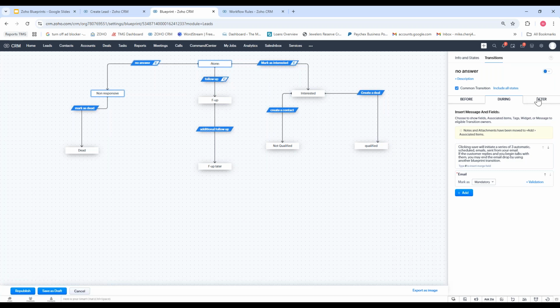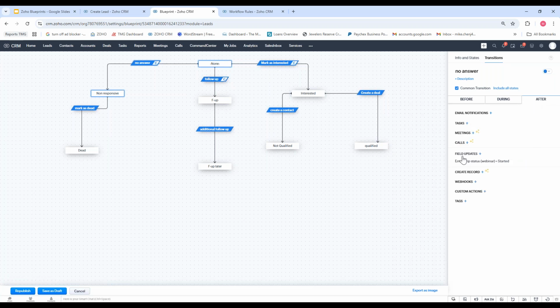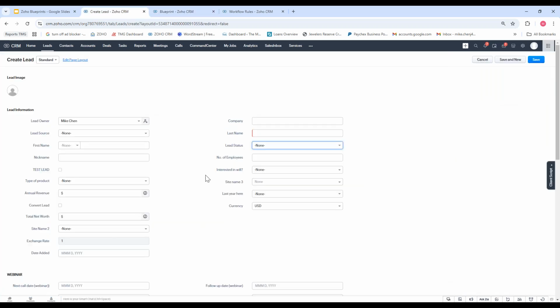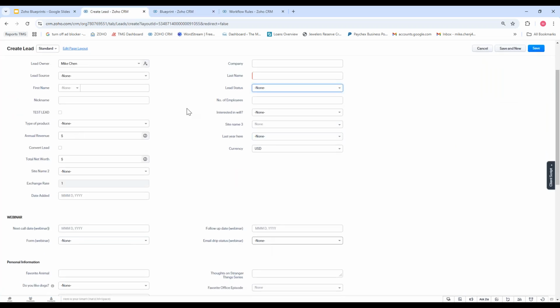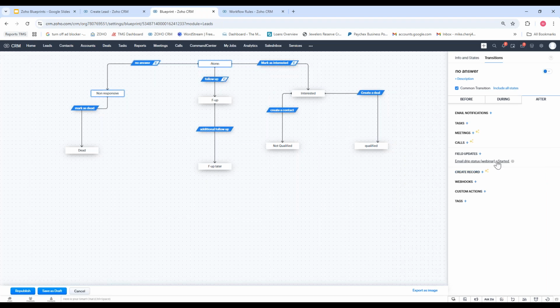I'm also going to show you just a little bit after, you can also have a field update. So after they just click a button on the front end, the email drip status field here, right here on the bottom of this pick list, will automatically be updated to started. That way you know that once you click this transition, they're in the drip campaign. So let's say you go back to that record a couple of days later, you can see that, okay, they're in the drip campaign. Let's wait to see if they respond. I don't need to send them any redundant follow-ups.